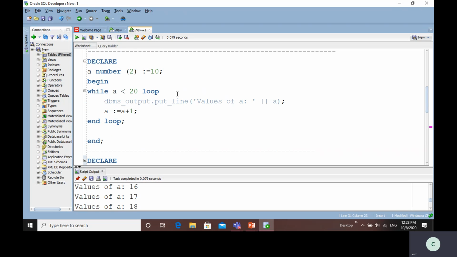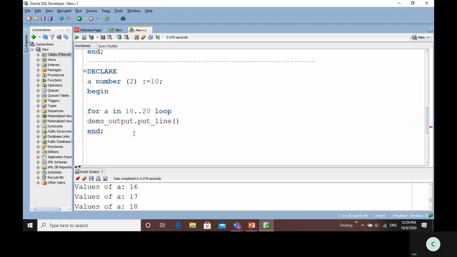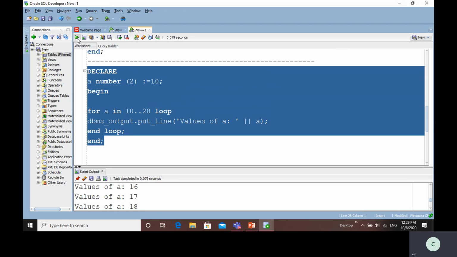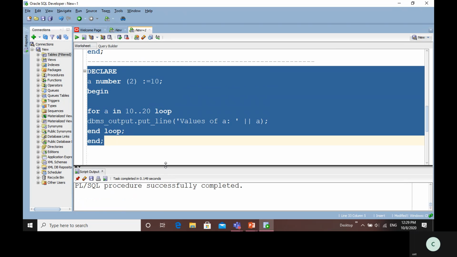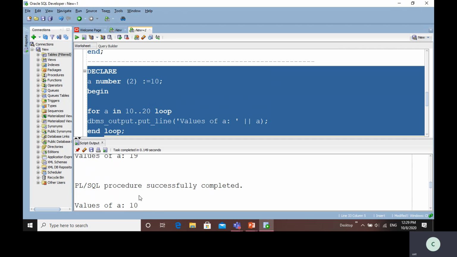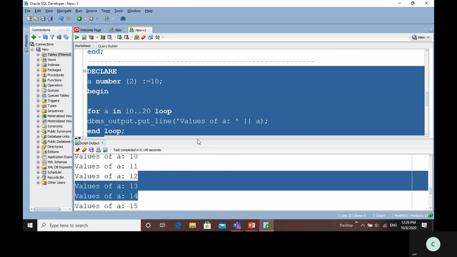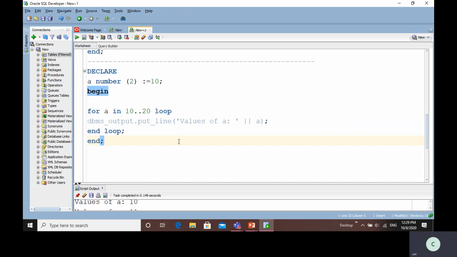Okay, so I am using this. After that you have to end loop. That is the basic concept: whenever you start your loop, you have to end it. So now you execute, and your PLSQL block is executed and your value is 10. So like this, you can achieve your for loop. Okay, that's very simple. It's not a big thing.